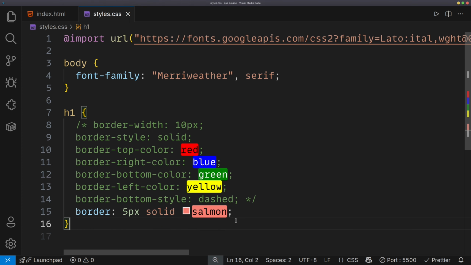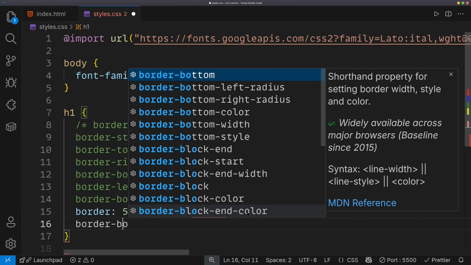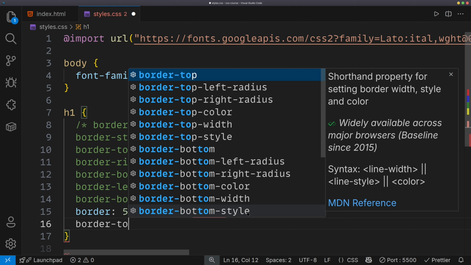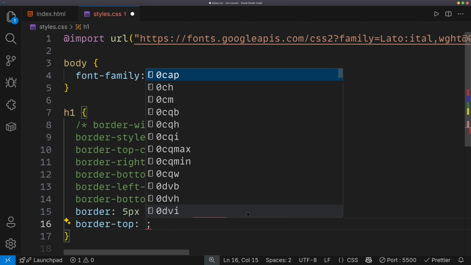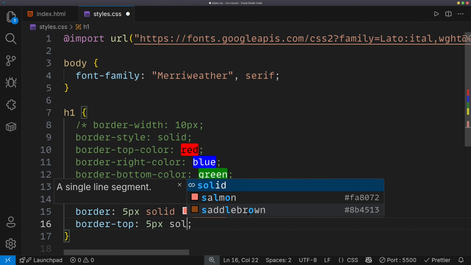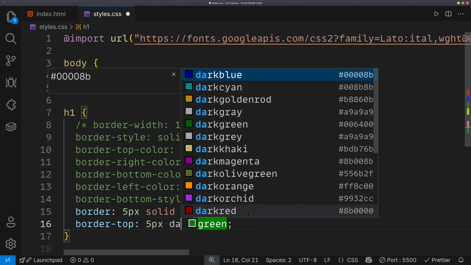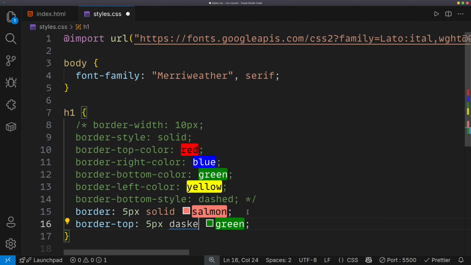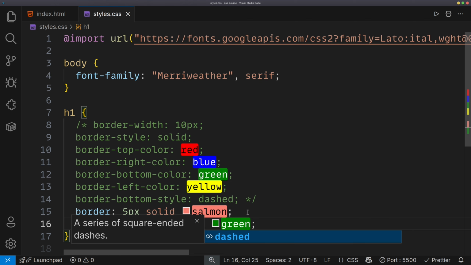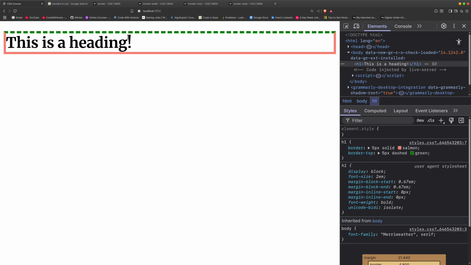And also you might be thinking, okay, by using the shorthand, can I just style the bottom border or the top border or something like that? Yes, you can do that. To do that, you have to do border and then bottom, something like this, or let's do top, and then do once again 5px solid, and do something like green. Not solid, let's do dashed. Dashed, okay. And if I go here, now the top border is dashed and green.